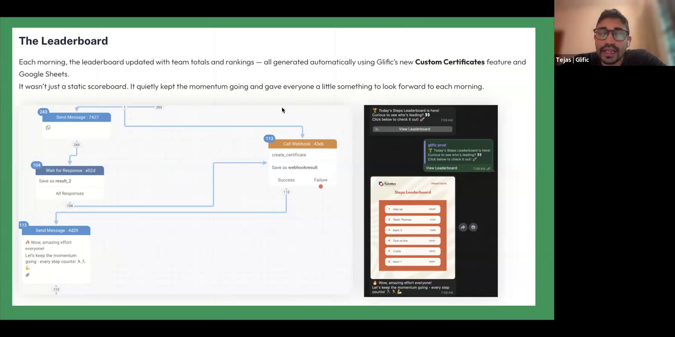Maybe 3, 4 people belong to the same team. And at the end of every day, we would record the steps. Based on our team and the total steps recorded by each team, we would then be able to create something like a leaderboard, which was then sent to all the team members.